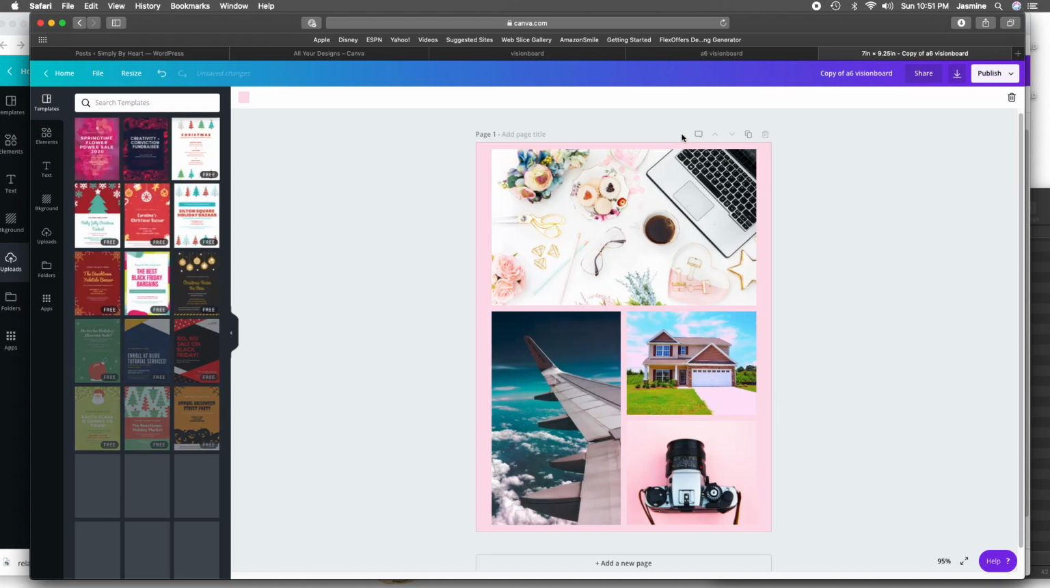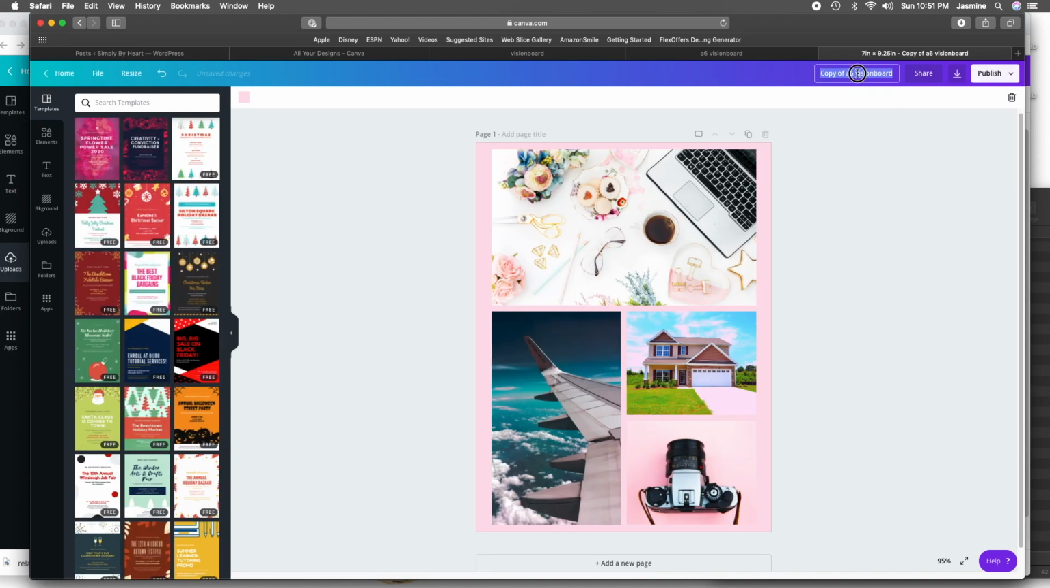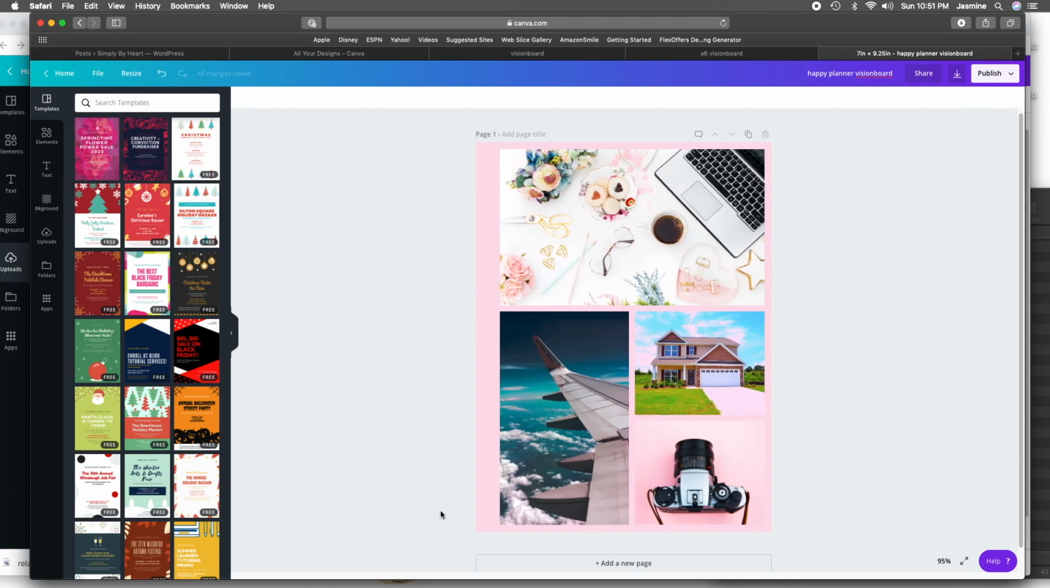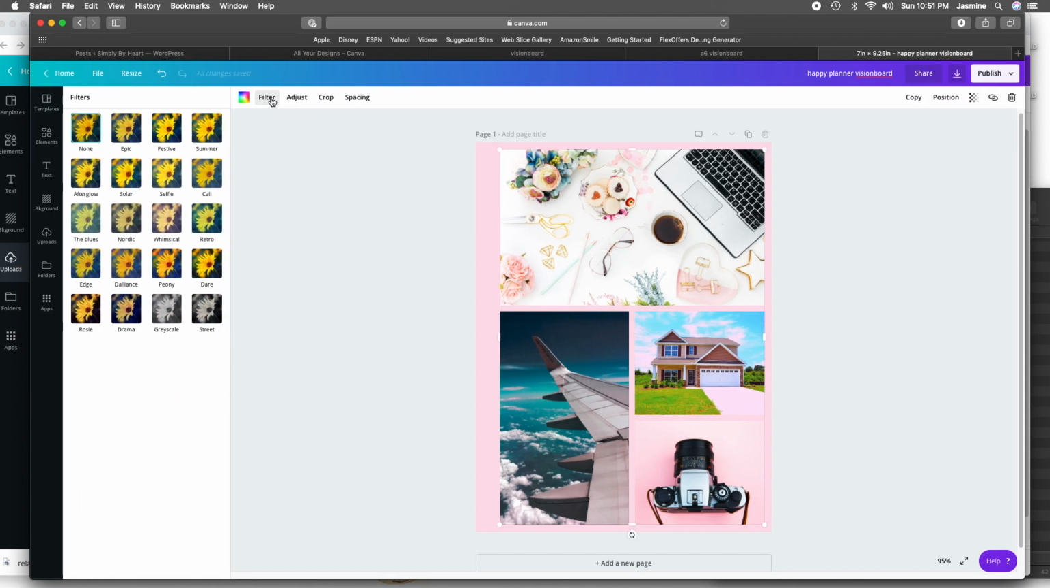And then this is my current vision board, like I said, that I have in my planner, but I'm renaming it Happy Planner. I'm adjusting where the image is so that the area to be punched doesn't cut into the image. And yeah, I can print this out now and have it in my Happy Planner. And I can also adjust some of the filters on it.